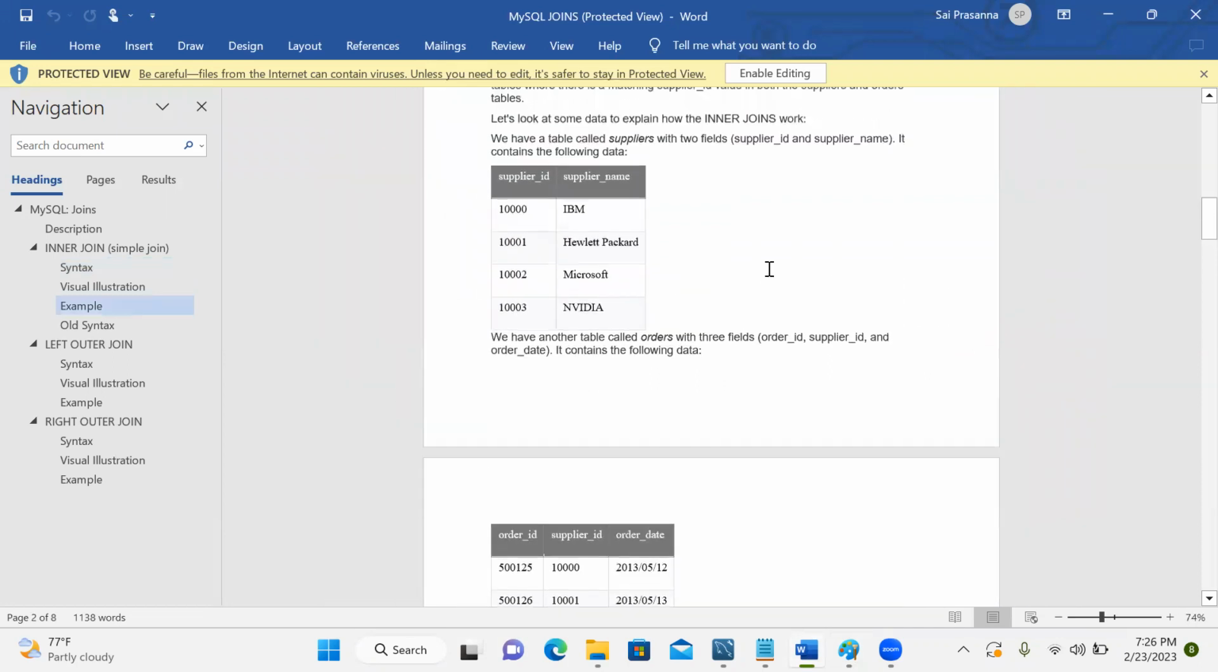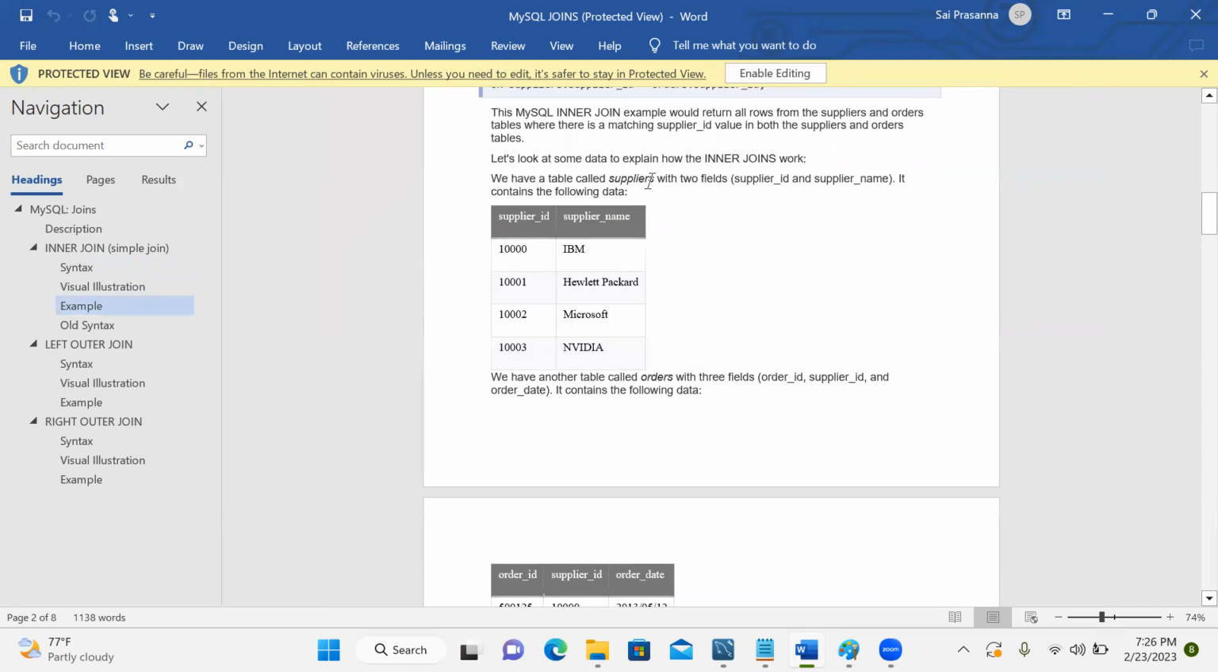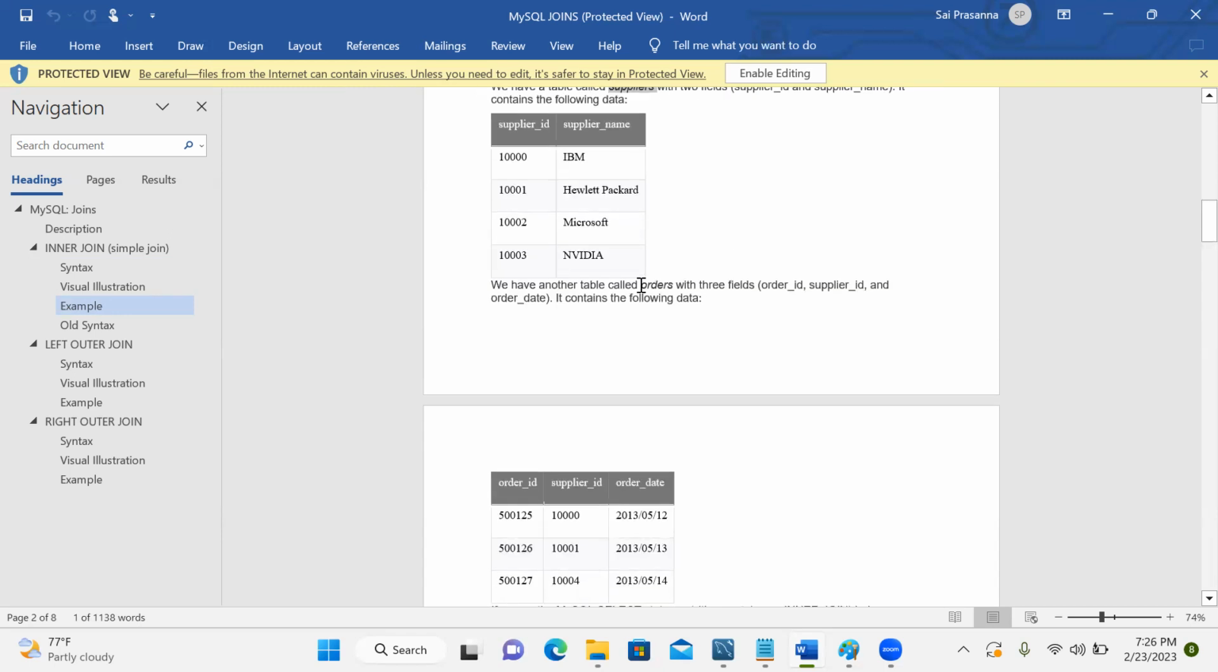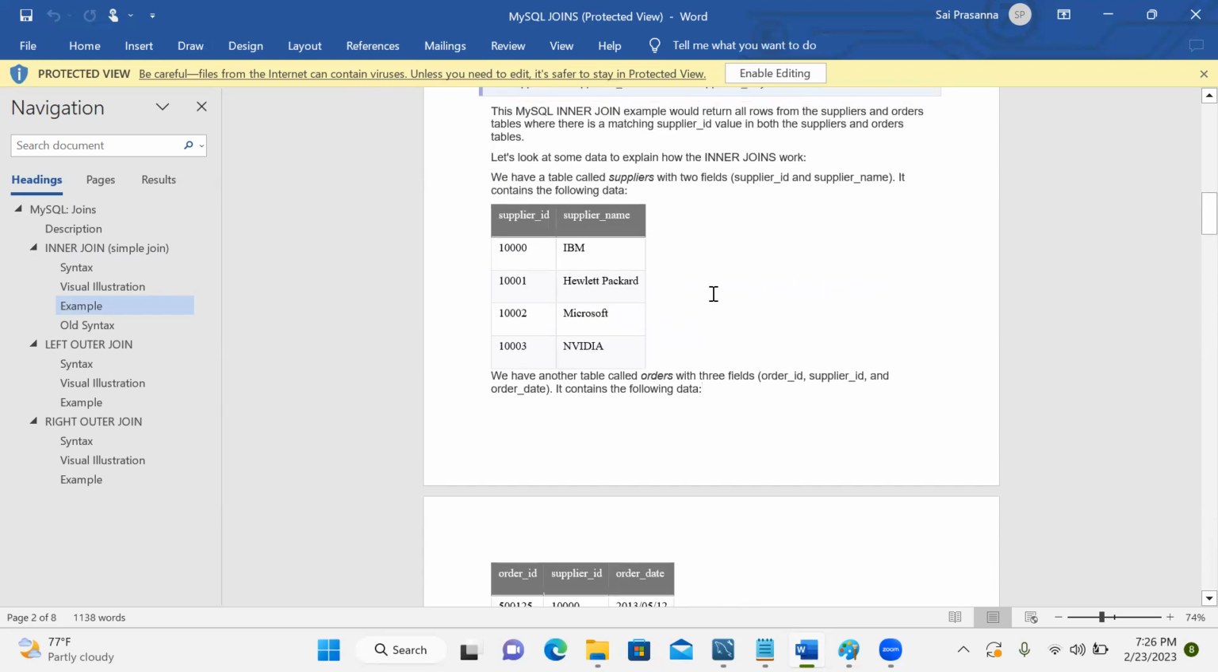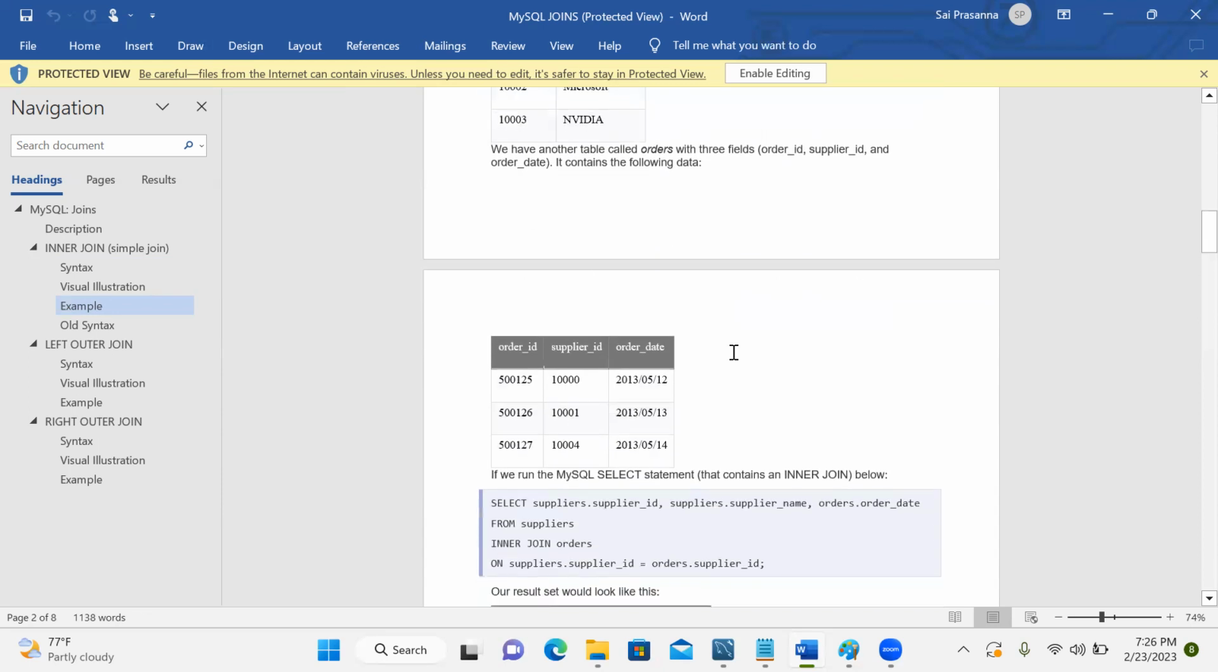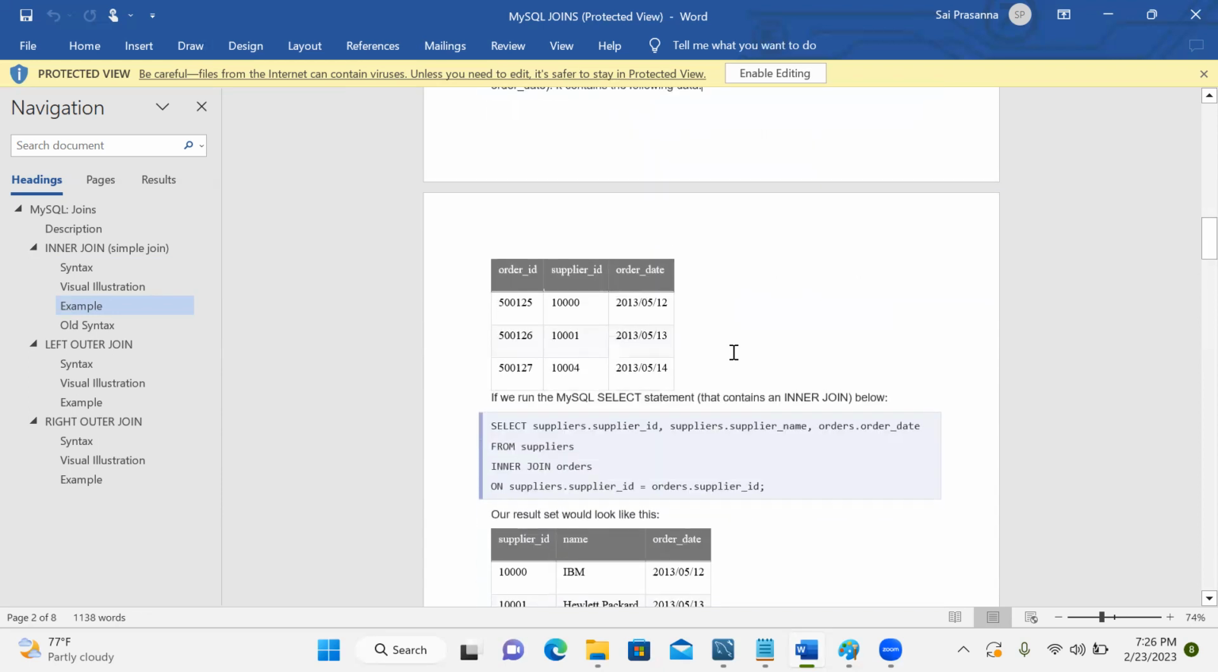Okay. So if you see here, there are two tables. One is what? The Suppliers table. And another one is called Orders. If you see here in the suppliers table, there are two columns: one is supplier ID and the next one is supplier name. And if you come here, there are three columns: order ID, supplier ID, and order date.